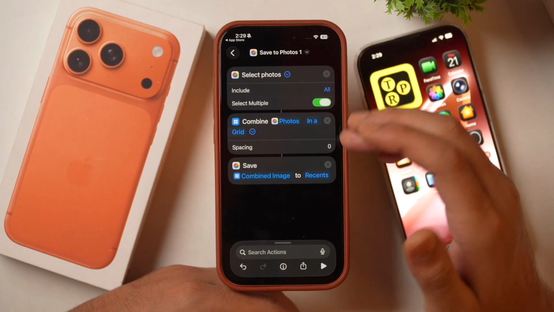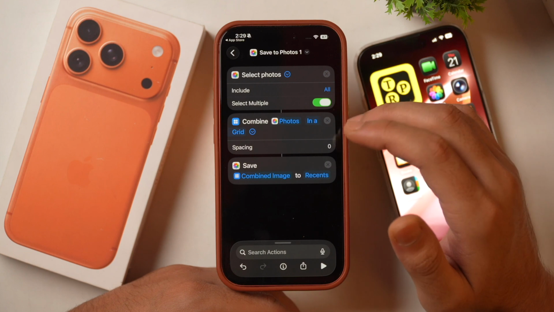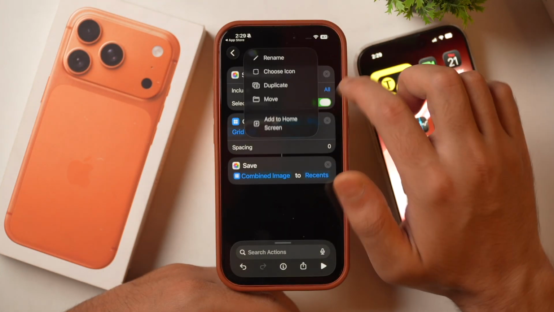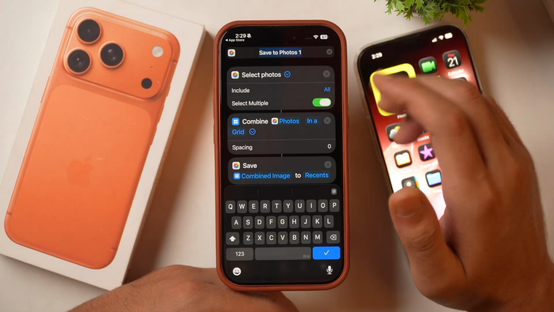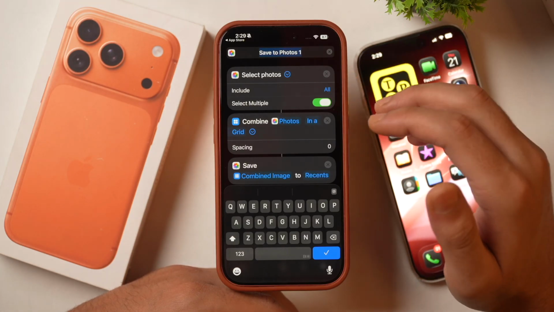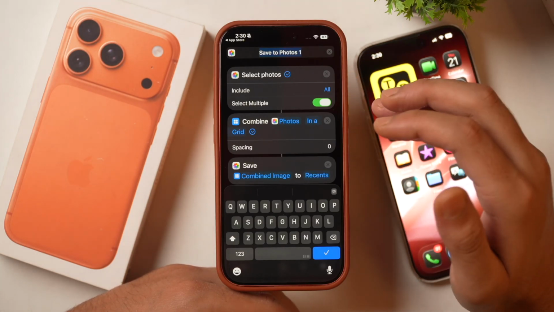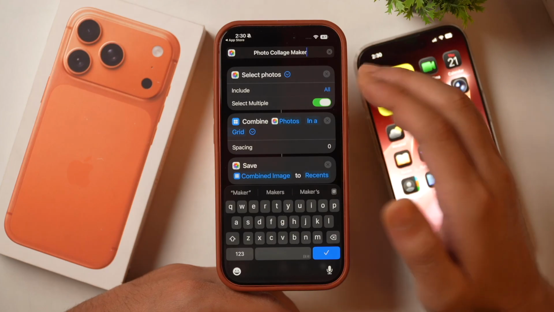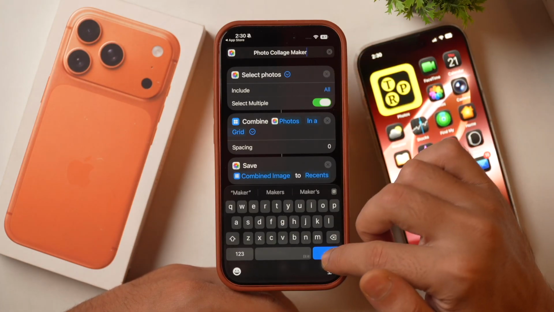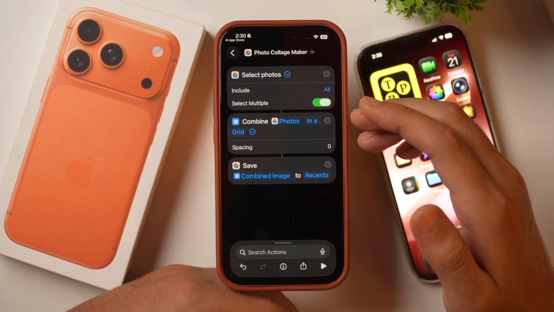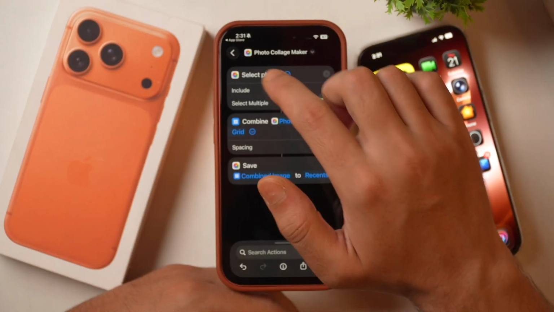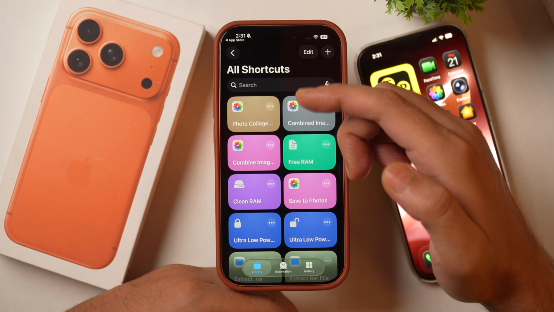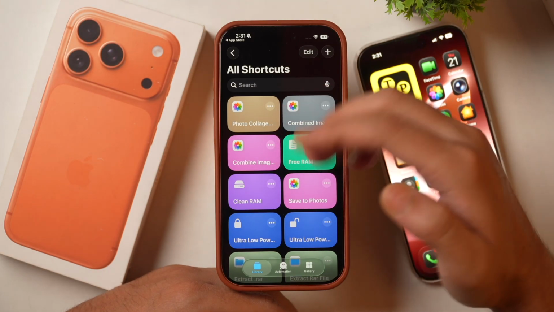So we have created the shortcut now, but before we save this, we have to tap on this arrow icon and select the option for rename, so that we will rename it to something that is easily memorable or recognizable. We will rename it as Photo Collage Maker, and once that is renamed, we will tap on this done check mark, so that this will be saved. Once you have renamed the created shortcut, next tap on this backward arrow, and the created shortcut will be saved in the all shortcuts folder.